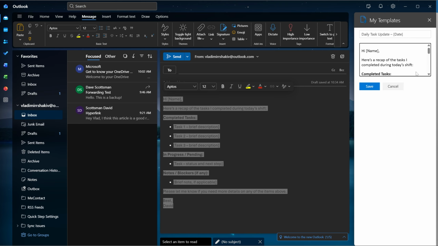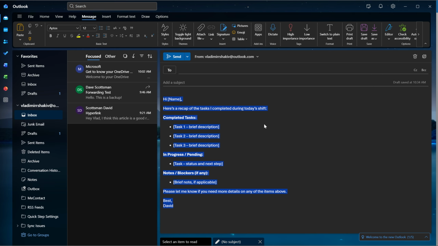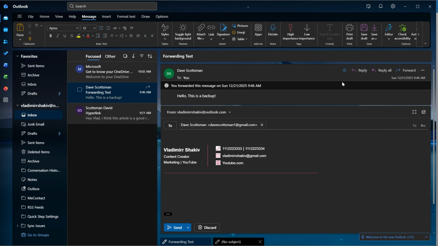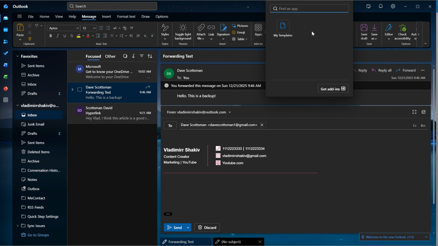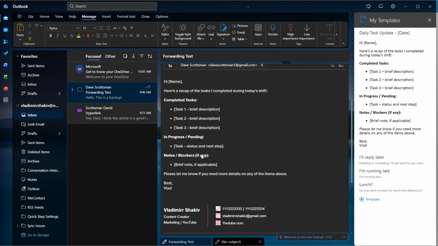All right, now once that is done, I'm going to go ahead and click the save button right here, and you can see that now it is here. So say for example, I'm going to use this to reply to this particular message, I'm just going to hit the reply, and then we're going to go ahead and choose apps, my templates, and then I can go ahead and click this, and you can see that it's now there.